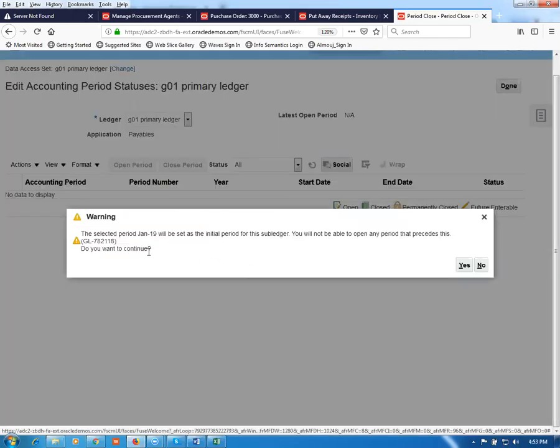So the selected period, the initial period of the sub ledger. What is that? What is this? Do you want to continue? Is it okay now? This error message: you will not be able to open any period. Okay, that's okay.